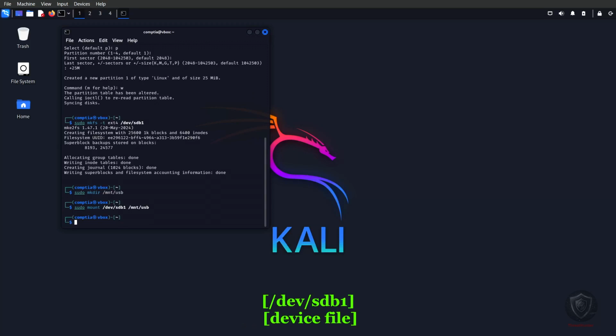/dev/sdb1 represents the partition we created earlier on the second drive, labeled SDB. /mnt/USB is the directory where the USB drive's contents will be accessible. Alright, now that we've mounted our USB drive, let's create a new directory on it.